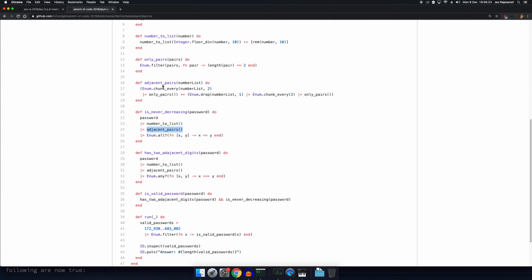Then it says get adjacent pairs. So basically it splits the list up into two-element pairs. If it was 1 2 3 4 5 6, you would get 1 2 in an array, then 3 4 in an array, then 5 6 in an array. And then you've got only pairs.